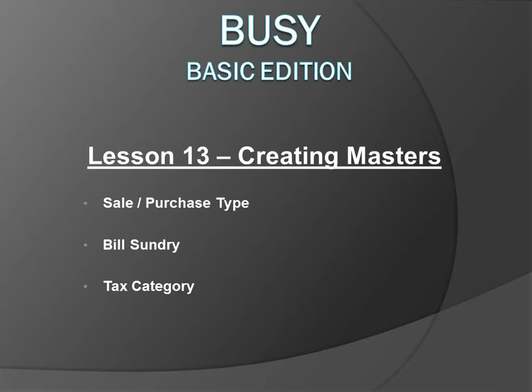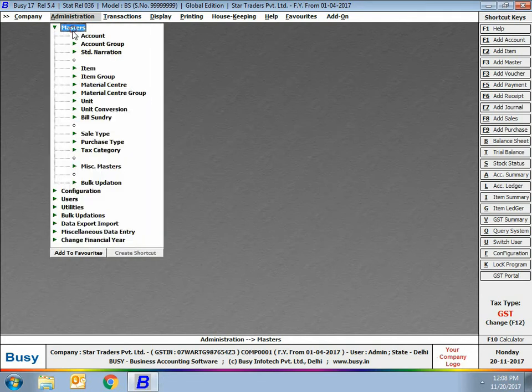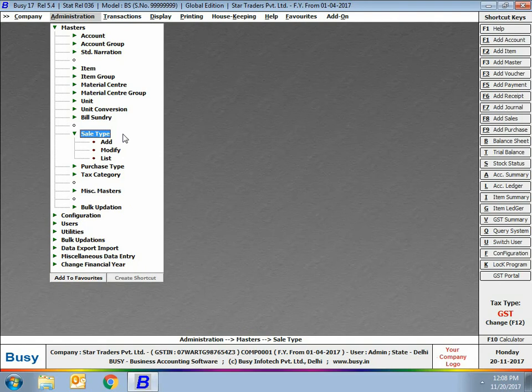However, if there is any need to create these masters or modify them, then you can refer to this chapter. First of all, we'll discuss the creation of sale purchase type master. For this, we'll go to Administration, Masters, Sale Type option. Before creating a new sale type master, we'll first discuss in short what a sale type is.